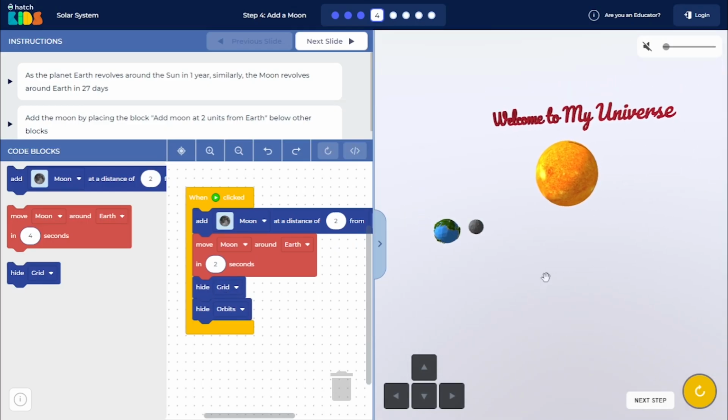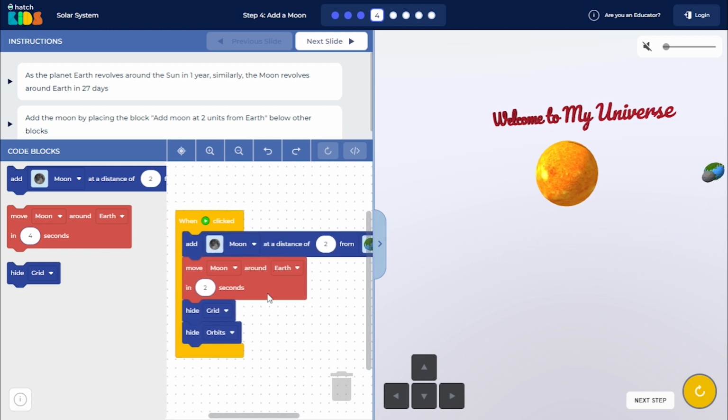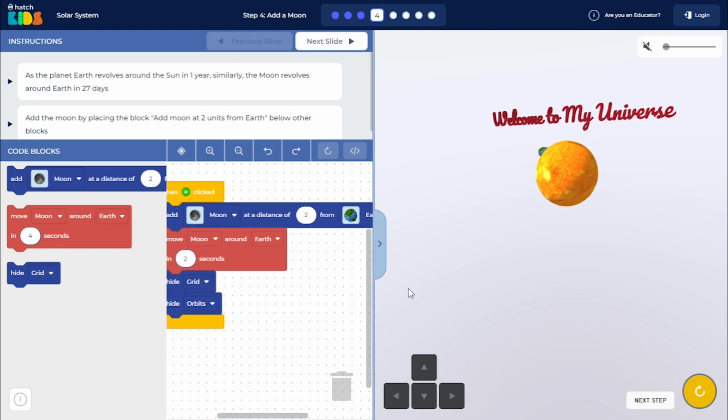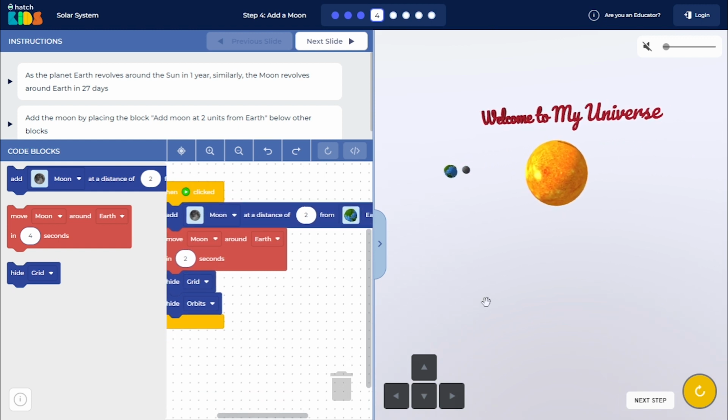So you see, I have the moon moving around the earth at a distance of 2 units. Okay. And you can see the grid and the orbits have disappeared. And we have the previous code from all the previous steps already running. So the earth is already moving around the sun because of the code that you wrote in step 3.